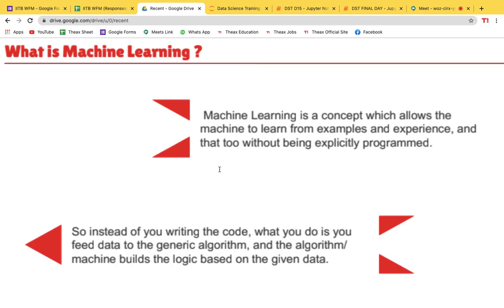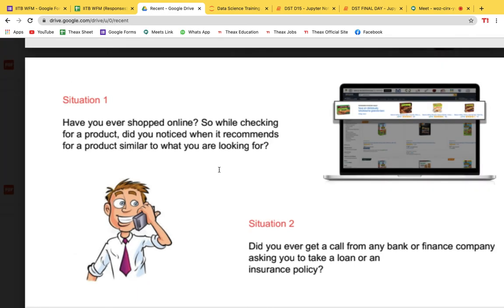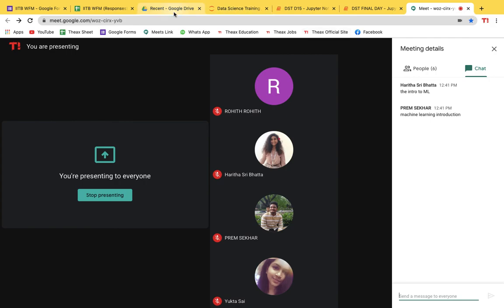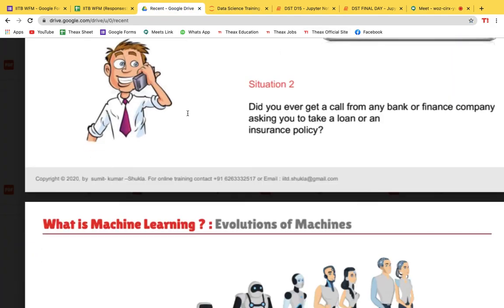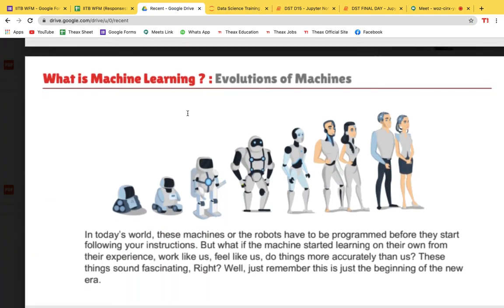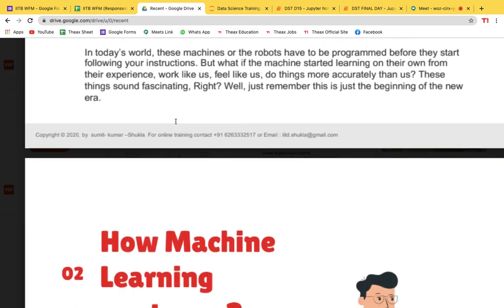Now, these are use cases. Have you ever gone shopping online and found things recommended over there? Similarly, you can go through the PPTs. We'll do the practicals because we'll have to end today.